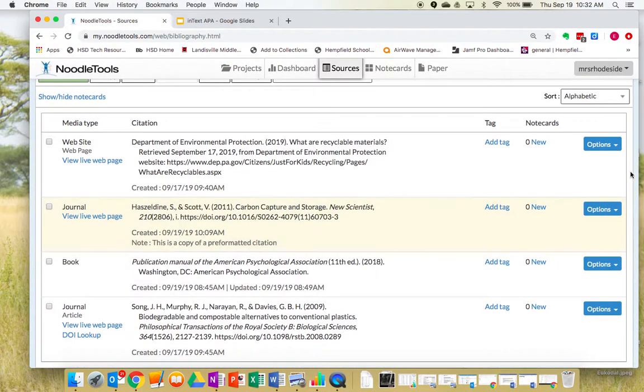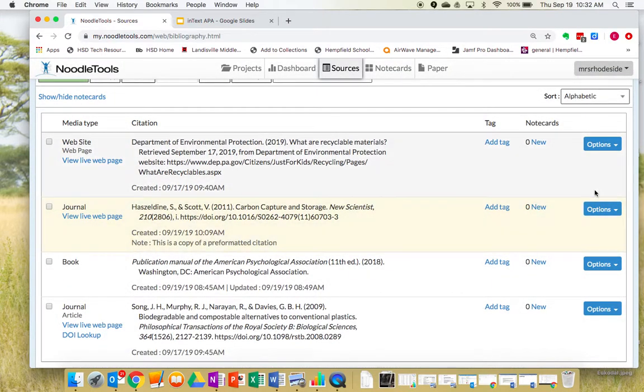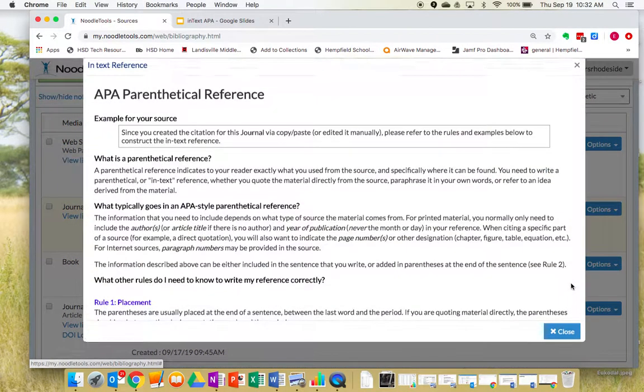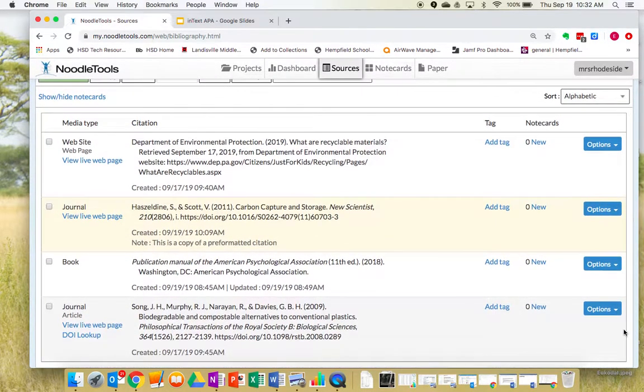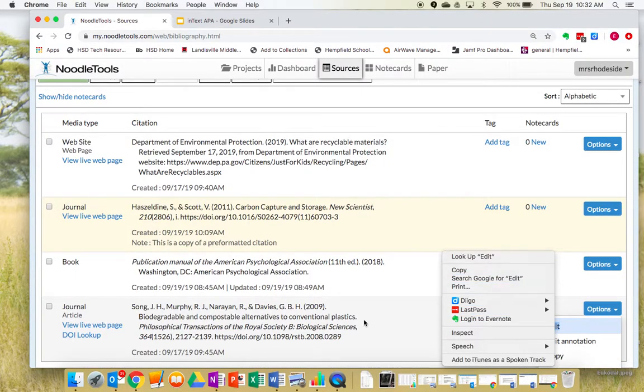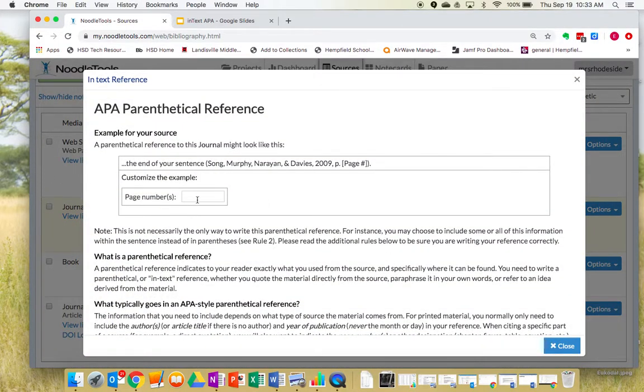So here's my works cited. I can go over here to in-text reference, and here it shows me my citation. That is for a website. Here's that article that I used in the example. So, that's not the right one. Let's do this one. So here it's going to ask me where I got it from. I maybe got it from page 5. So here are my authors: Song, Murphy, and Nyren and Davies. Here's my date, and there's my location. So that is really helpful.